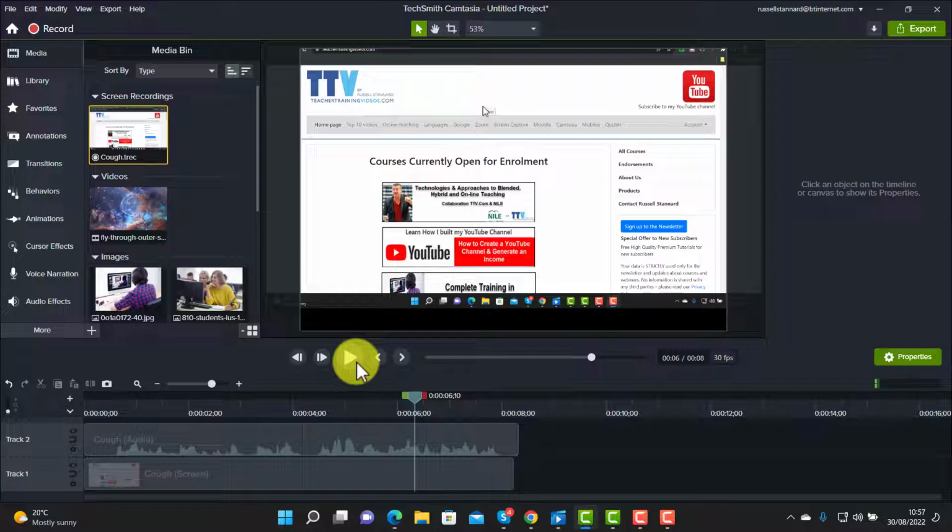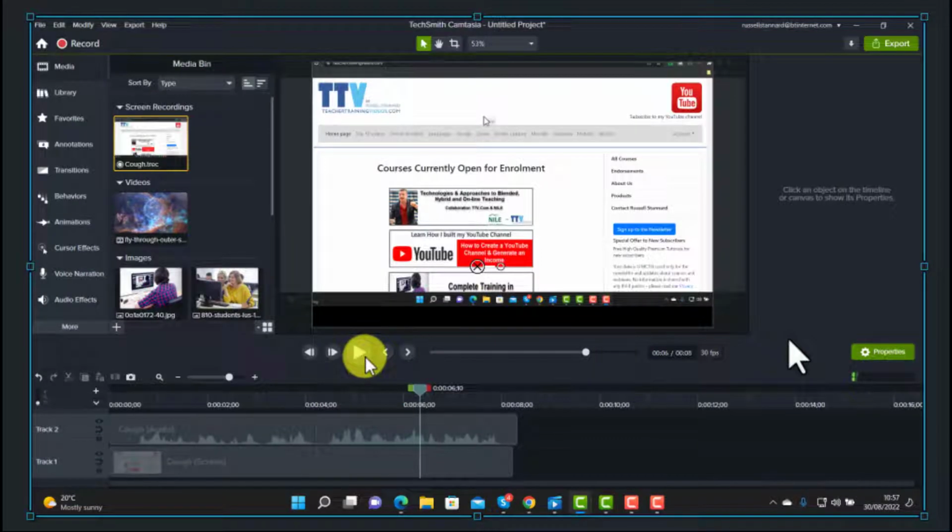Ripple delete, one of the most useful features in Camtasia when it comes to editing. If you do want to learn more about audio and editing audio, and also all the additional audio features that there are available in Camtasia, there's a video on the screen now that you can watch. Otherwise, we're moving on to the next tip.